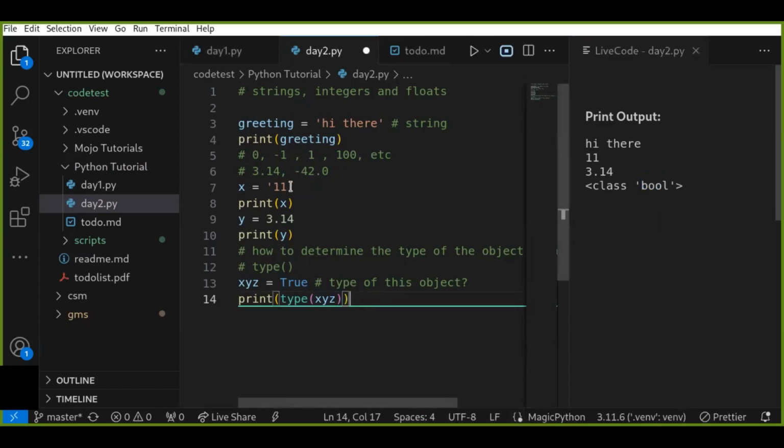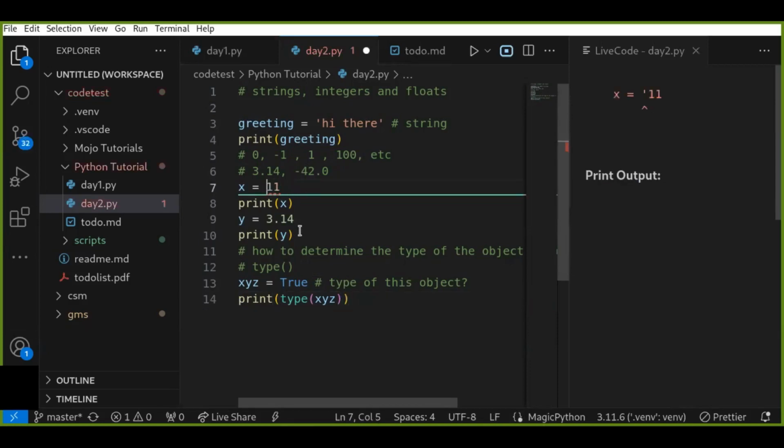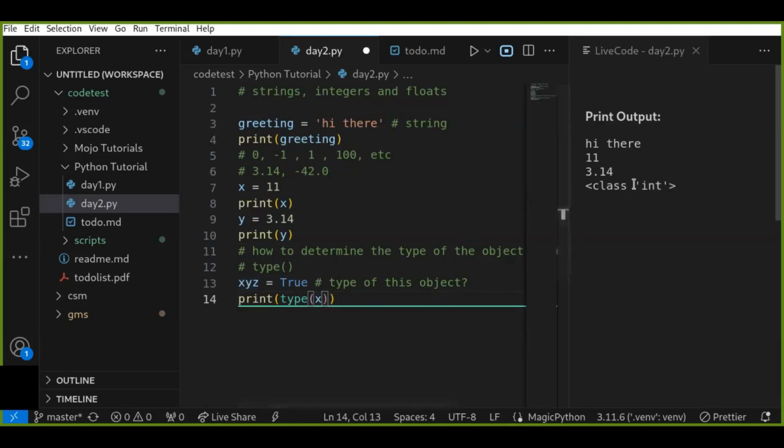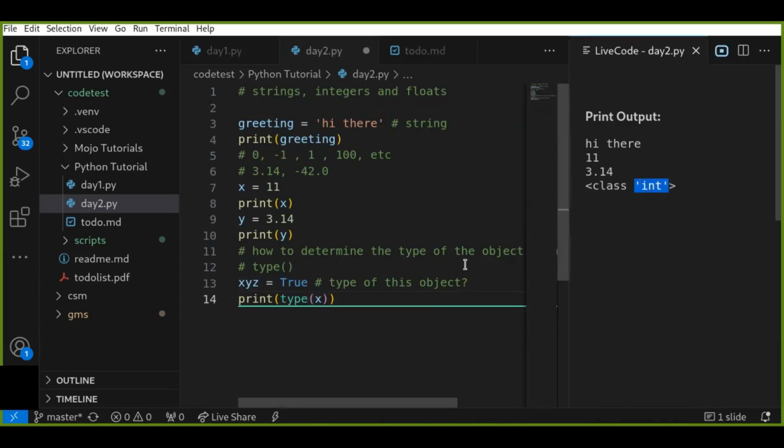And we can also, for example, remove the quotation from the x variable's value, and pass x into this type function, and let's see that the type of data is integer. So this is the way you can determine the type of the data, using Python's built-in function, which is called the type function.